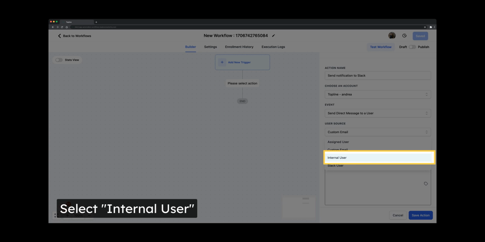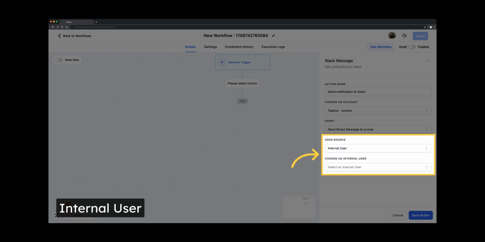Use this option if you want to send the message to one of the account users. Typically used to send notification to particular users who would be responsible for certain sections of your business. Say, sending out information on a successful opportunity to your finance head. The email of the internal user selected is used to find the Slack user here. Choose the internal user you want to send a direct message.